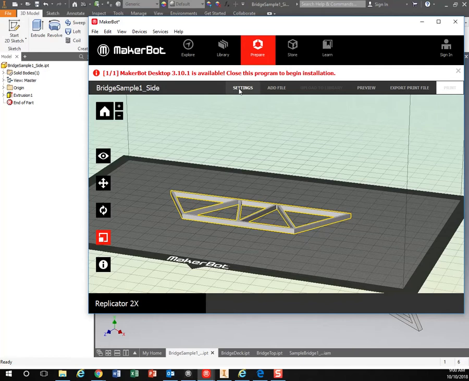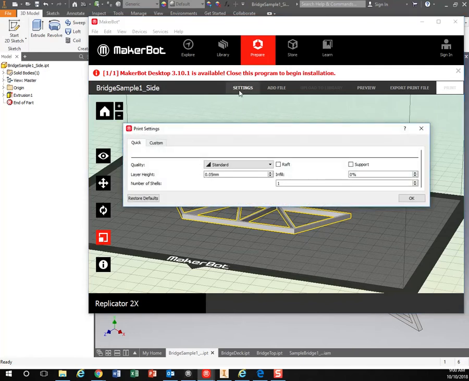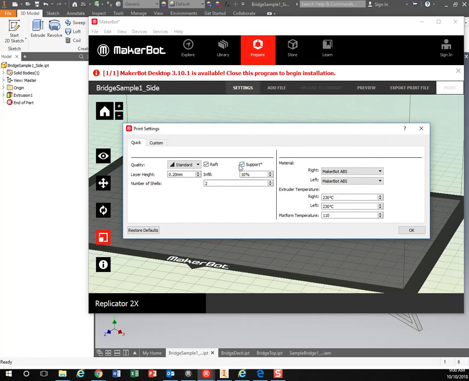Now it looks like we're about ready to print, so we're going to change a few settings first. So under settings, for this project, let's turn the raft off, the support off. We're using the right extruder for PLA. Change our right extruder temperature to 220. We're not using the left extruder, so 0, and our platform is 80 degrees Celsius. Then hit OK.